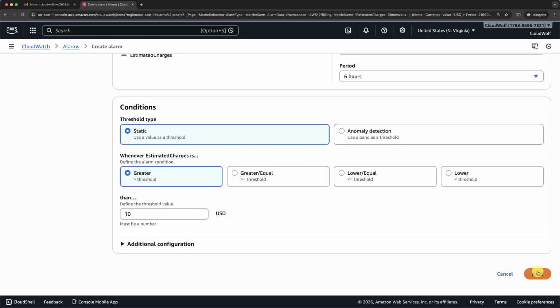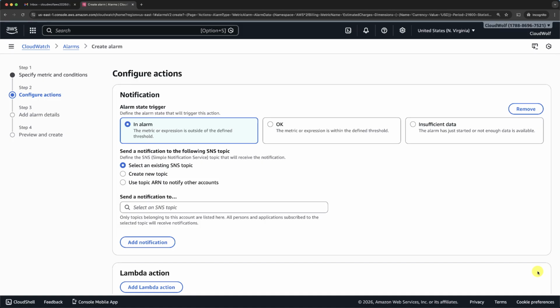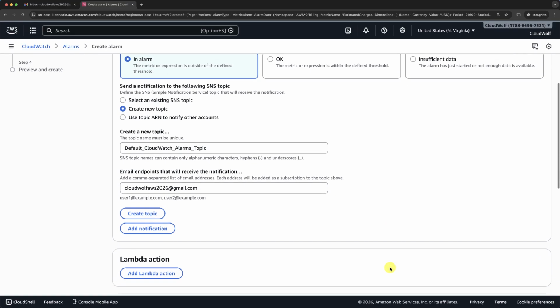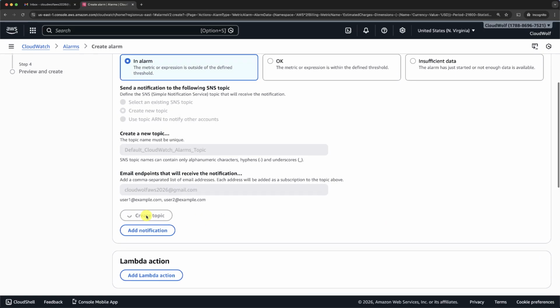So there we go, then we click next, and then we have to create an SNS topic so that we can get the email notifications. But there we go, the next step here is to create a new topic, which we can call the default CloudWatch alarms topic, and here we enter the email endpoint, meaning the email address to which we will receive the email notifications, okay? So I'm gonna use the same email that I just created. Here it is, cloudofAWS2026@gmail.com. Feel free to enter your email, and then we click create topic.